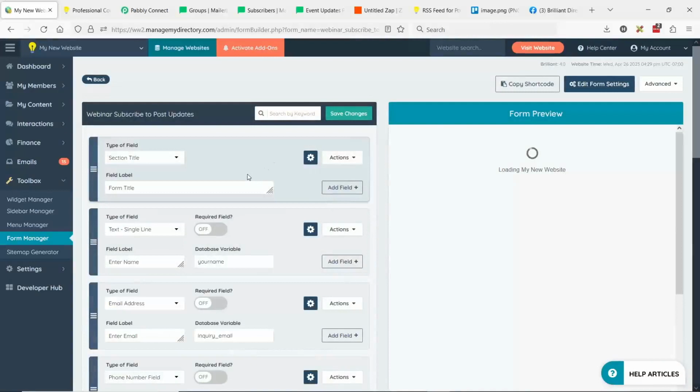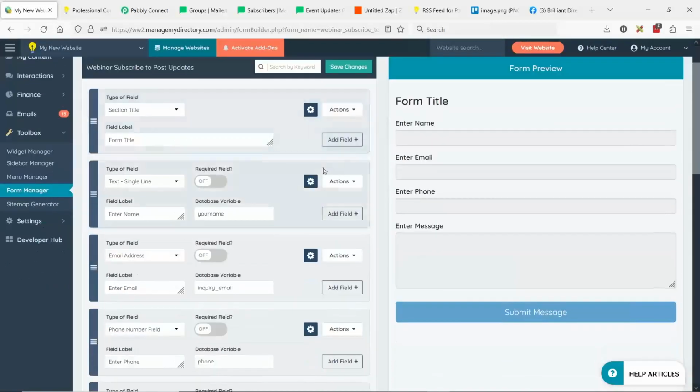And I'm actually going to remove a few fields from this. So when you start a new form with BD, maybe you're creating a form for a landing page, this is good to know. It just starts you off with some basic form fields: name, email, phone number, and message, and the title. So we'll call this opt-in form.